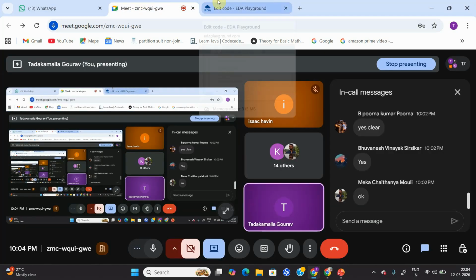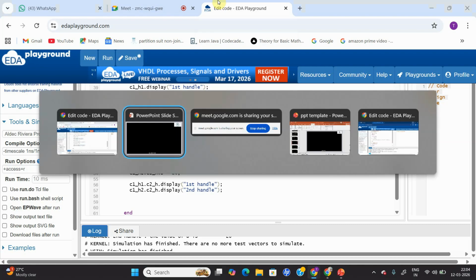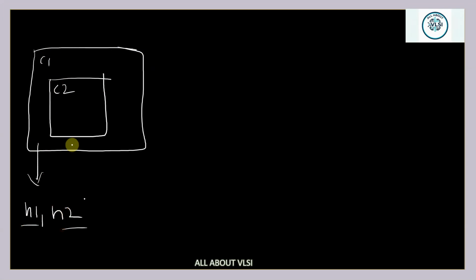Yes, guys. So what we have done over here? We have just simply created one class like this, which is nothing but my C1. And inside this C1, I have created one more class handle, which is nothing but C2. For this C1 class, I have two handles, let's say H1 and another is H2. So in C1, I have a property which is A, and in C2, I have a property which is B.